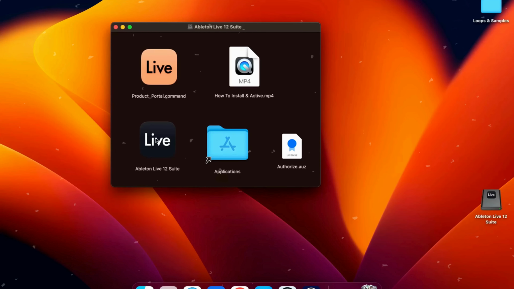So it's really pretty simple. Just drag and drop the Ableton Live 12 Suite into the applications folder.